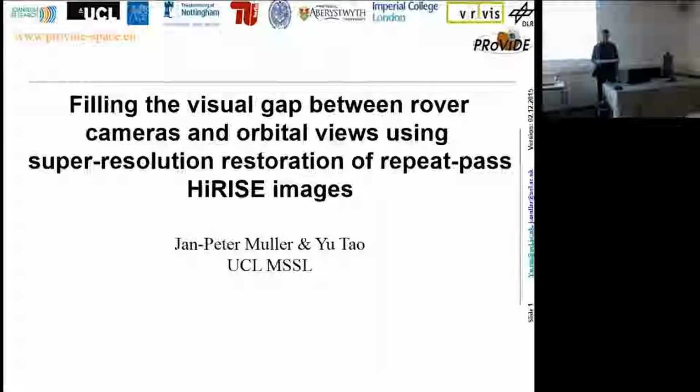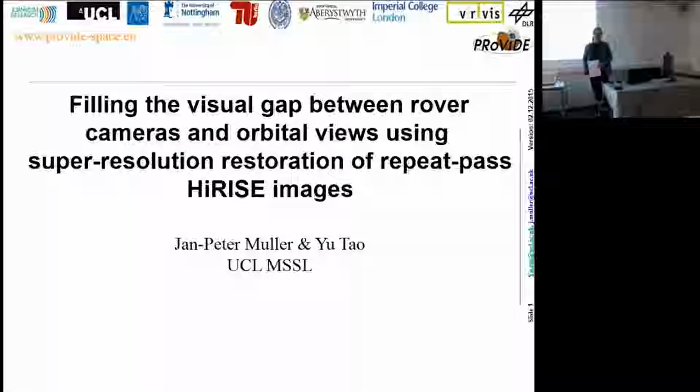Here we'll talk about filling the gap between rover camera and orbital views using super-resolution restoration.